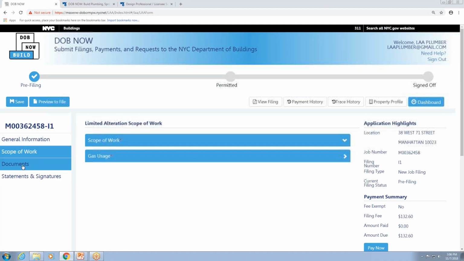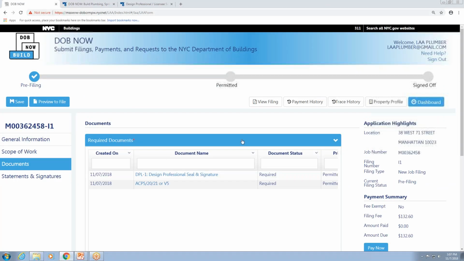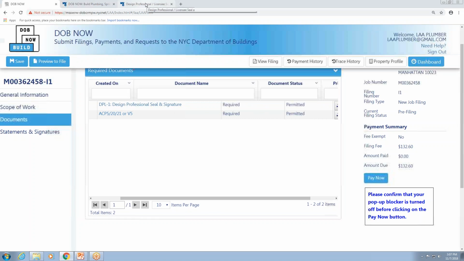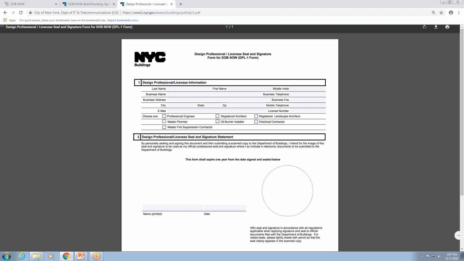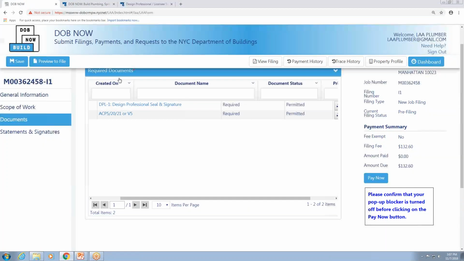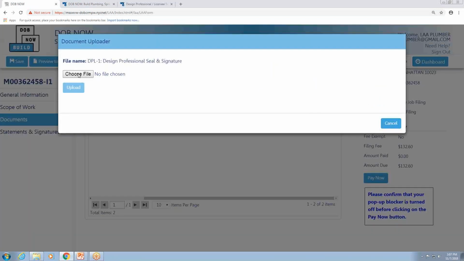When you're done entering the scope of work, you'll continue on to the Documents tab. This will list any required documents. So right now I can see that the DPL1 professional seal and signature is required. That's a form where the licensee can enter their information, select the license type, and then stamp their seal, shade that seal, scan this document, and save it to their computer so that every filing they submit for the next 12 months, they can upload that DPL1 document.